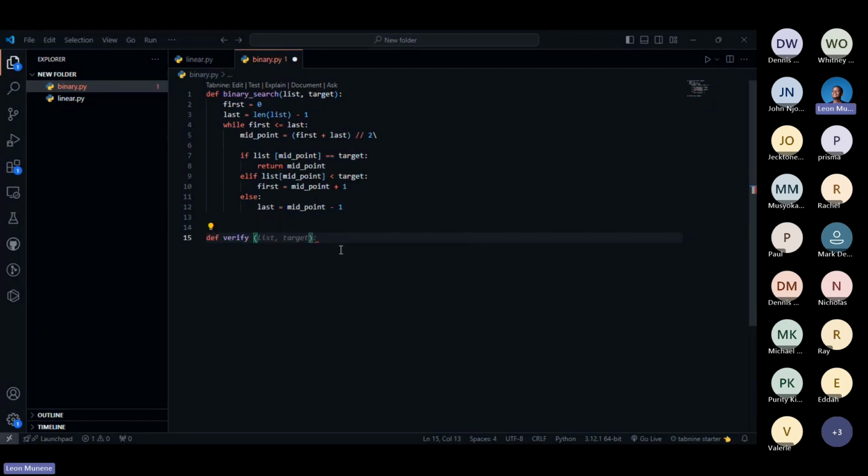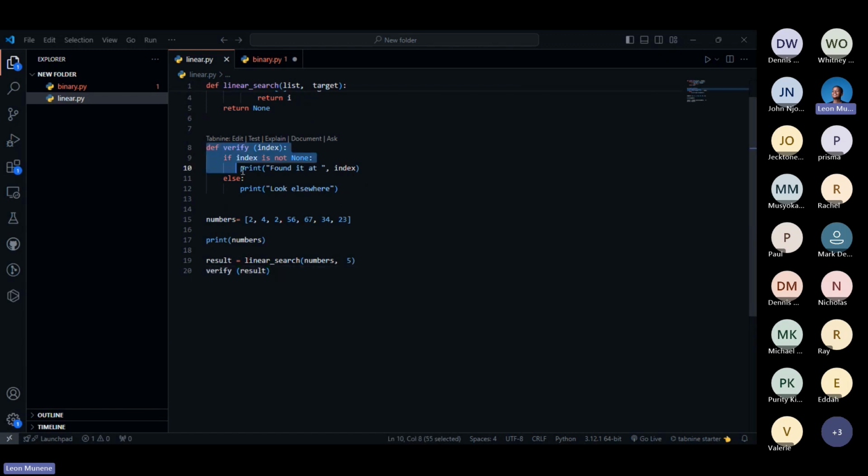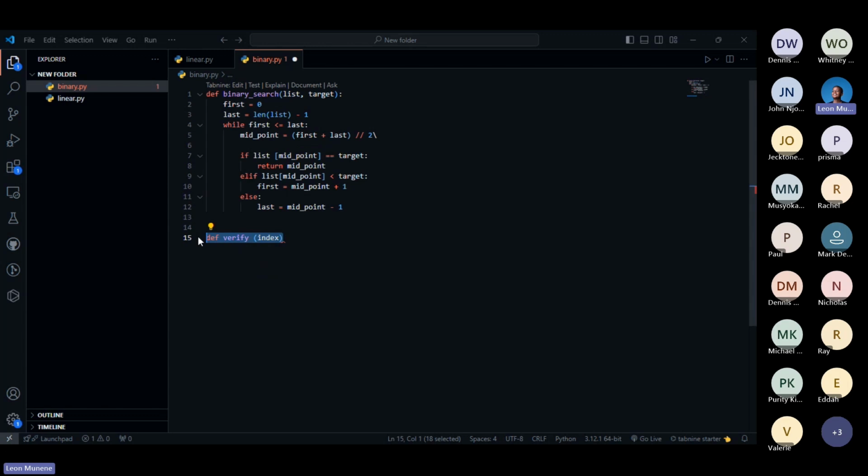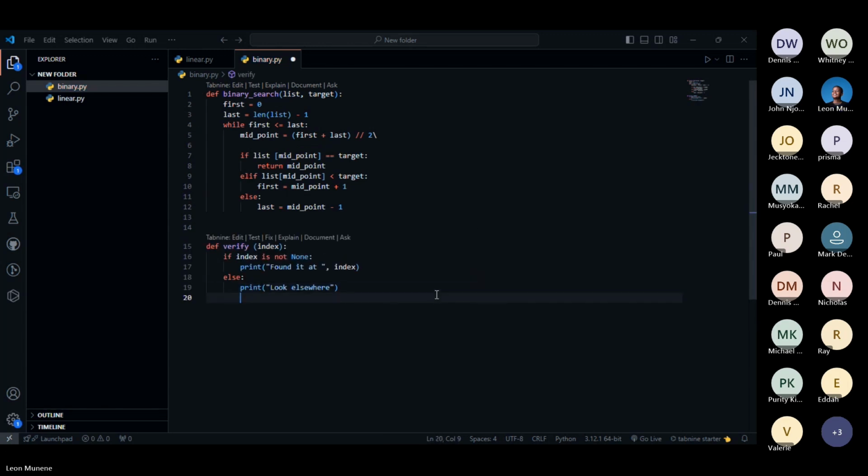Verify. Now this is going to take the index again. And I don't even have to write the entirety of this. All I have to do is copy from linear, because it is just the same thing. We don't really have to rewrite it.